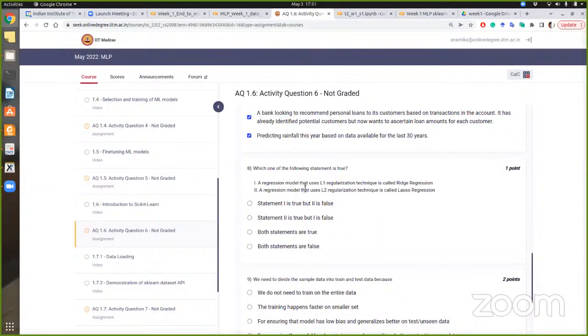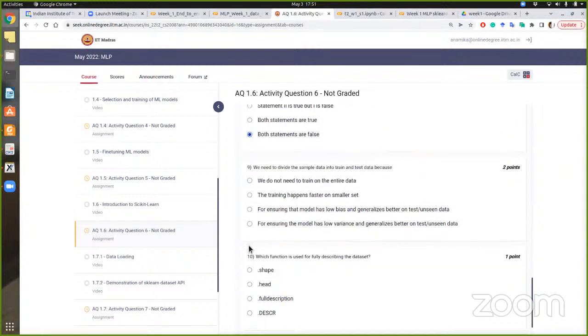Okay, which of the following is true? Regression that uses L1 regularization is called Lasso. L2 is called ridge. So both of these should be incorrect. We need to divide into test and train. Okay.